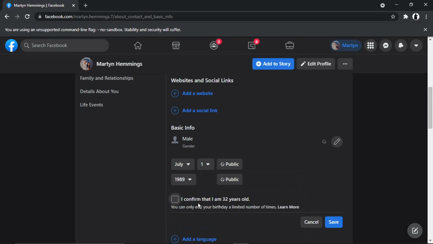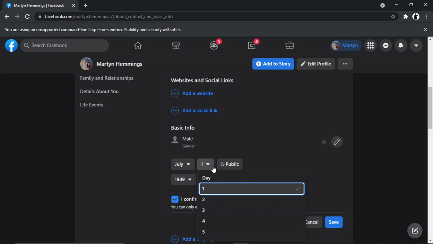But basically once you've changed your date of birth, say I changed it to the 1st, it's going to come up with a box saying I confirm that I am 32 years old, or whichever age it is in your case. So you want to make sure you tick that box to confirm, and then go ahead and hit the save button down here.